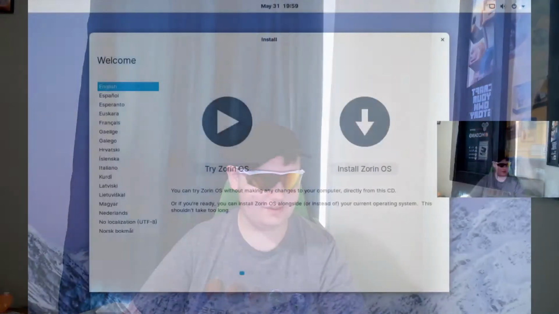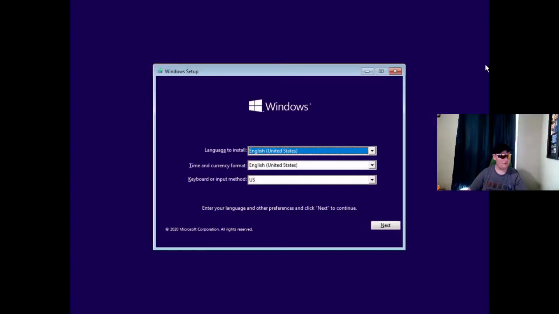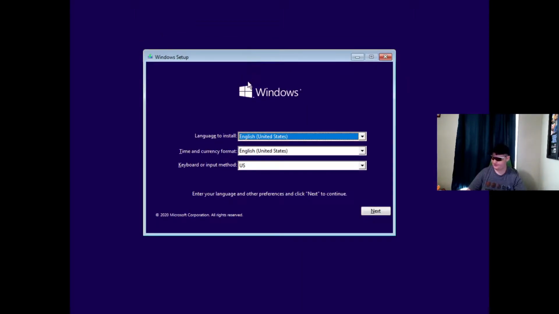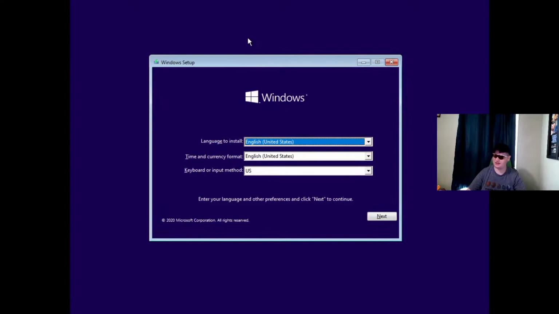So let's start off with Windows. Because here we have our little welcome screen. And this looks very old. This looks half old school. Okay, this looks like Microsoft was like, hey, let's just keep the Windows Vista one. Let's just change the Windows logo in the background.